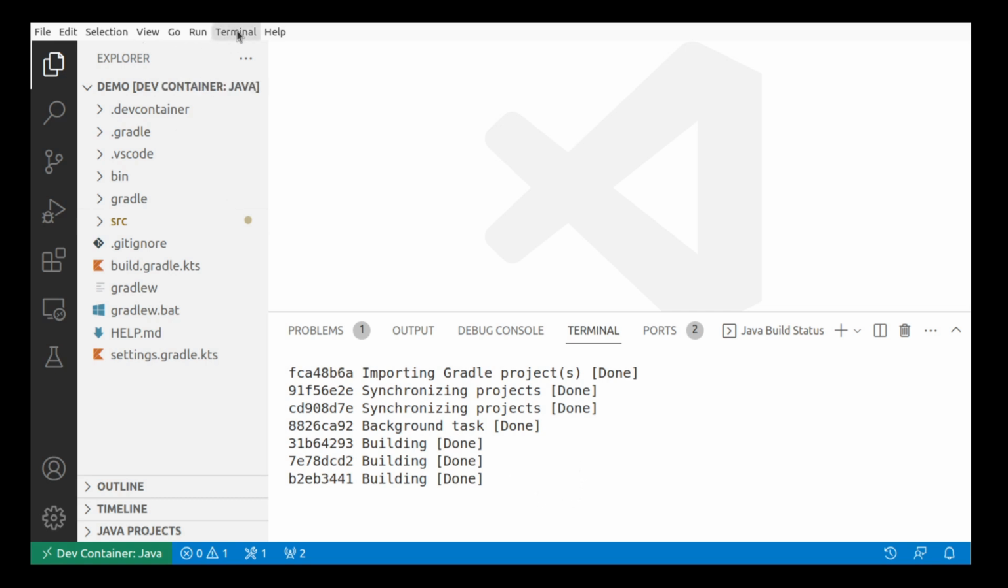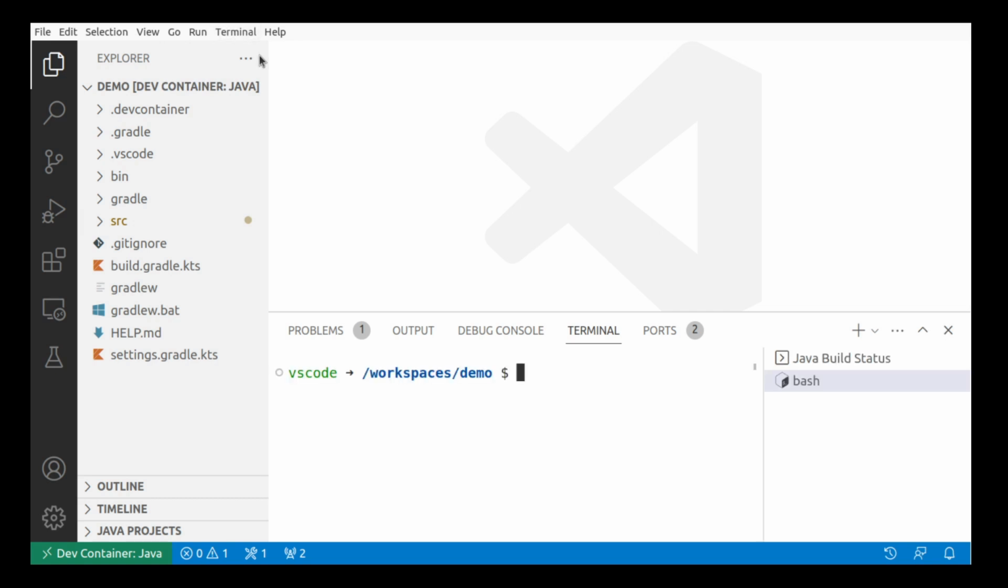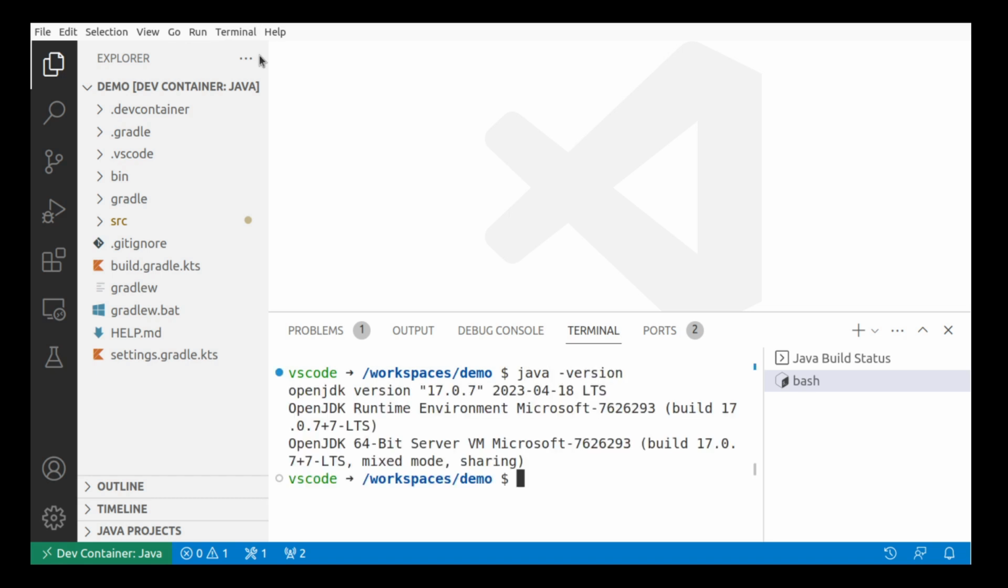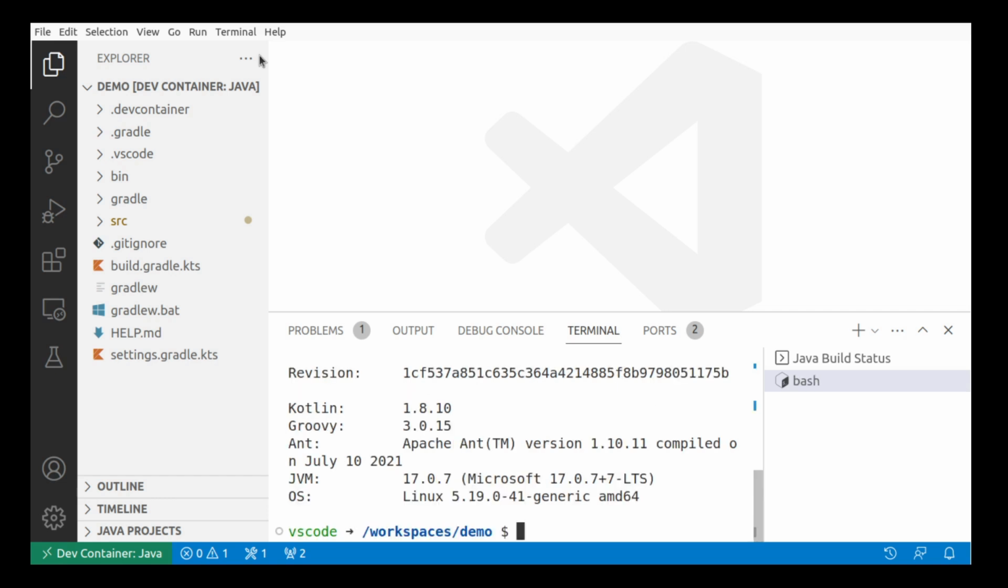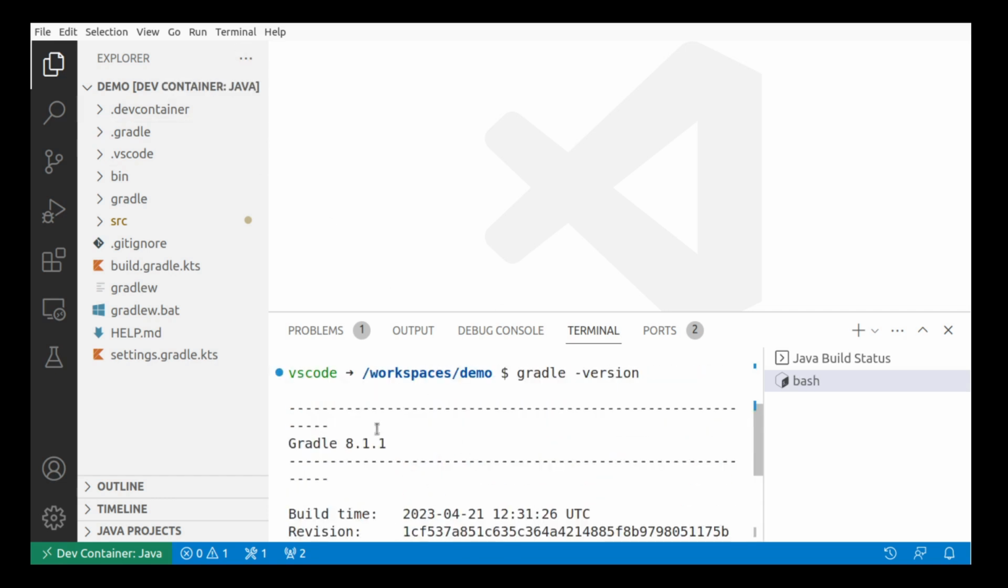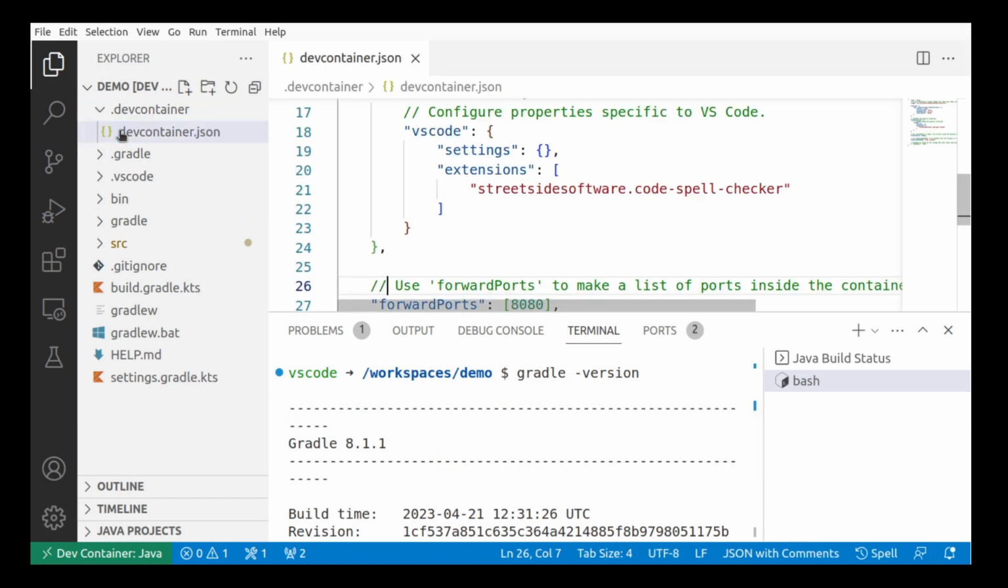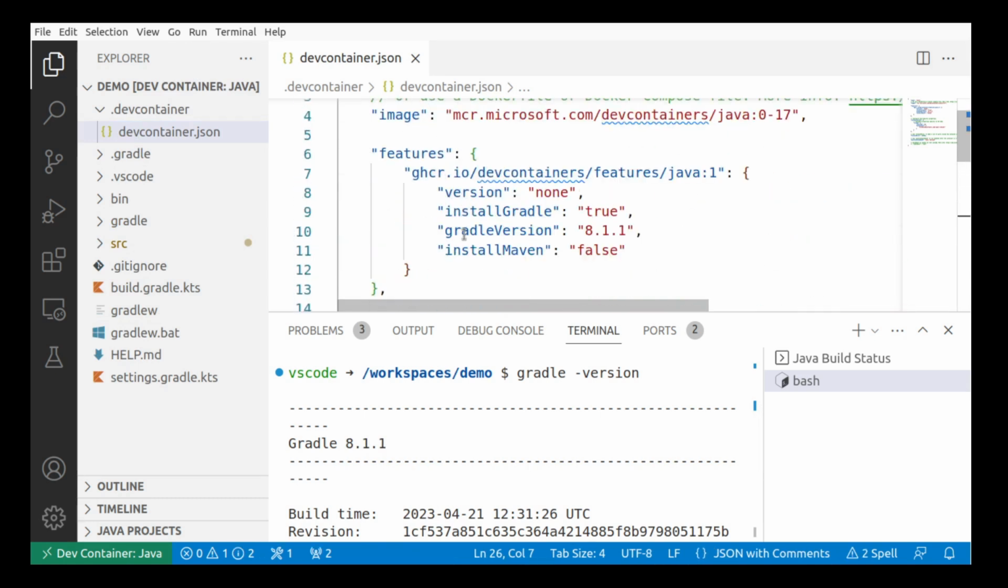We can also open up a new terminal, and this terminal is running inside of the container. So if I run java -version, what I'm going to see here is the Java version that is installed inside of the container. This is different from the Java version that I have on my local computer. Same thing with Gradle. I have a version of Gradle installed, which should match 8.1.1, which is the same version that I specified that I wanted to have installed in my container environment.